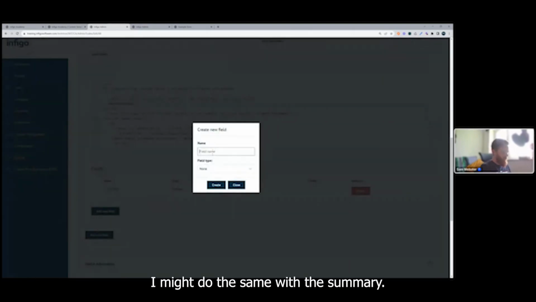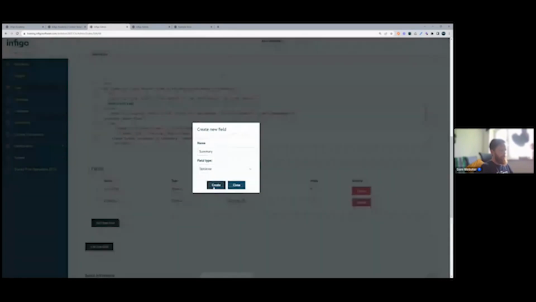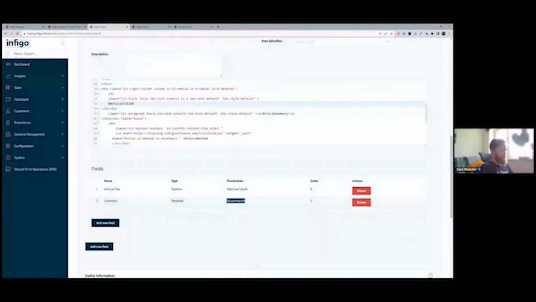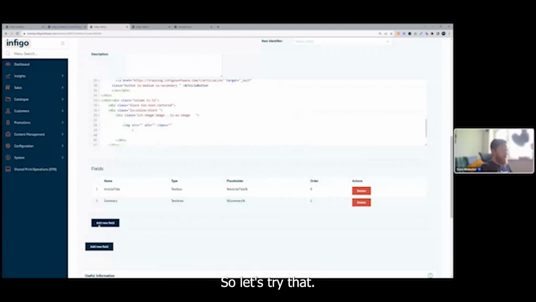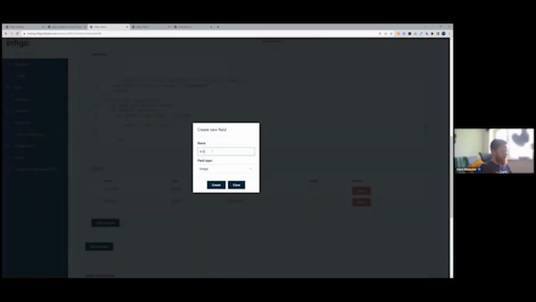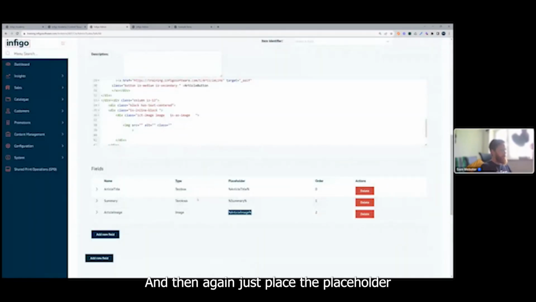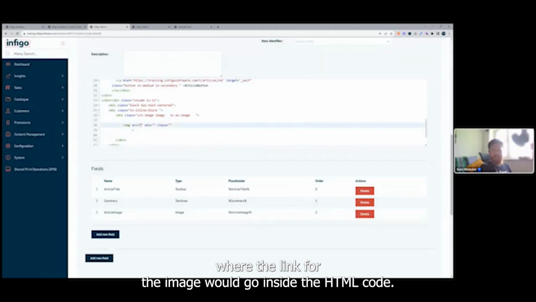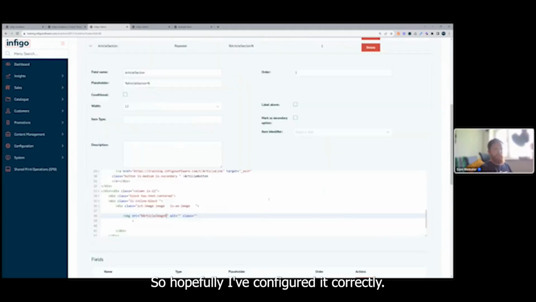I might do the same with the summary. And then I think there's an image in here as well. So let's try that. So if I add an image, and then again, just place the placeholder where the link for the image would go inside the HTML code. Now I am rushing this slightly, so hopefully I've configured it correctly. But I'm going to save this.